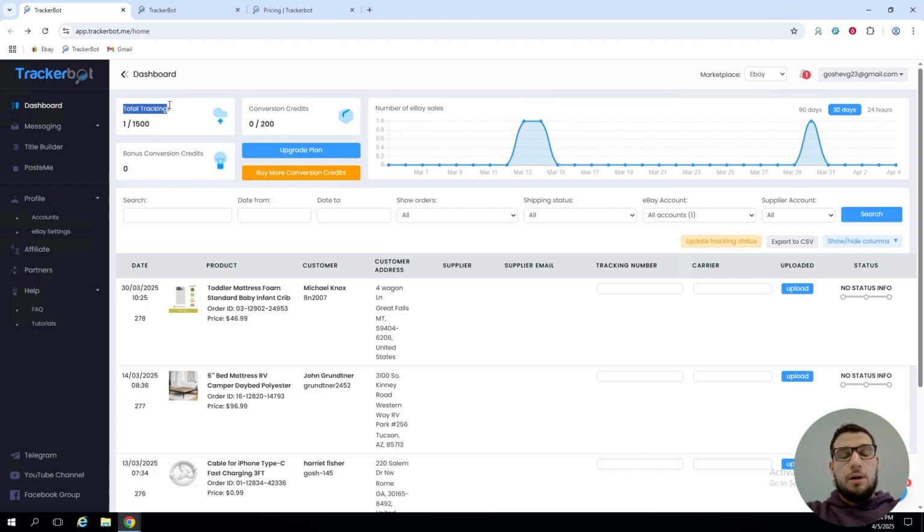So the total tracking right here is basically the tracking number upload. And you can see right here that you will have a limit. In your case, it will be 1,000. The conversion credit, on the other hand, is the tracking number conversion, as we have explained in the previous lessons.